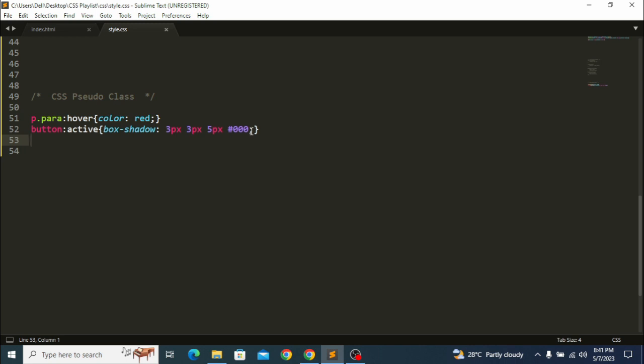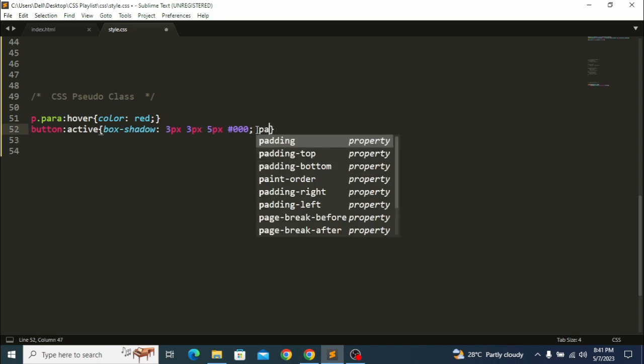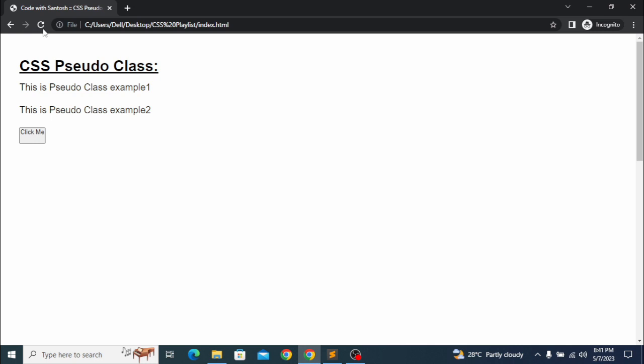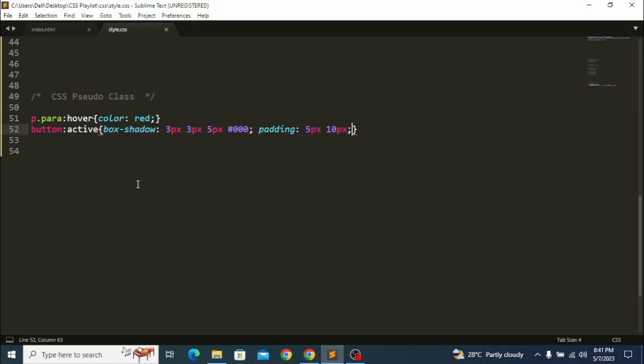Okay, so I will also add a padding here so you can see some more difference. Let me save this, and again I have clicked. Now you can see that there is also some padding applied to this button. Okay, so this way you can use active as well, which is a pseudo class, on your buttons or any other HTML elements according to your requirement.